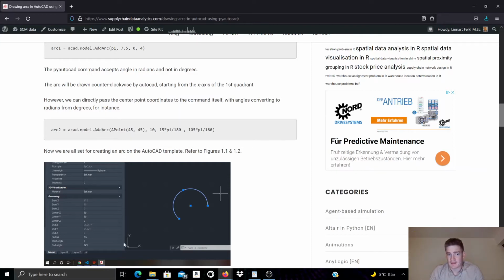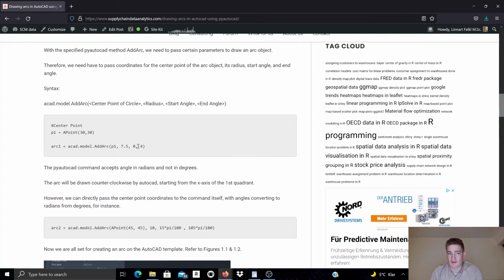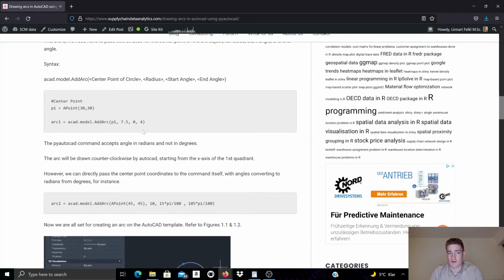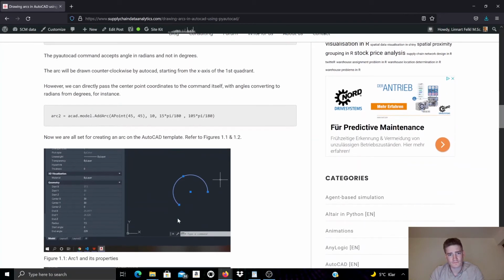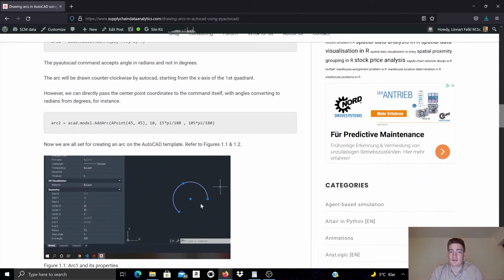And this is basically demonstrated here in the screenshot. This is the first arc that was created here with an opening angle of 0 and a closing angle of 4 radian. And you can see the result here. Now, just for comparison, the second arc is created here and has a different center point, a bigger radius, and different opening and end angles. And those you can see here. You can see the opening angle is in this case bigger than 0.